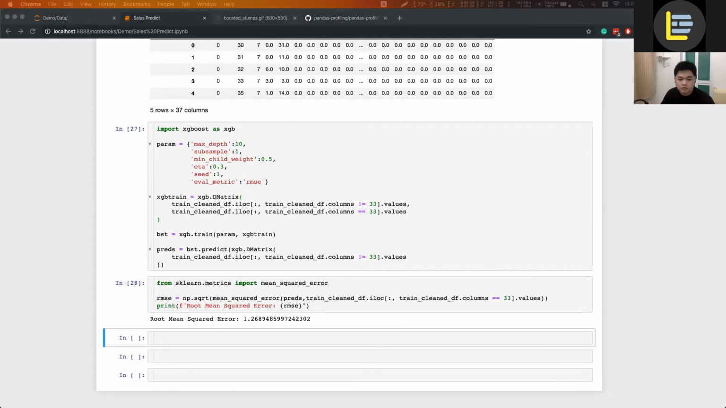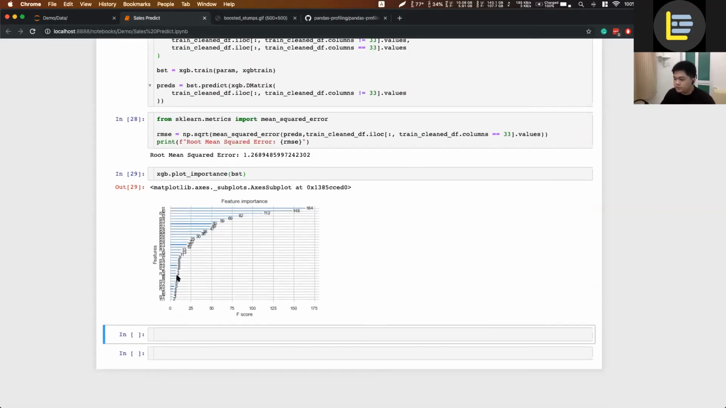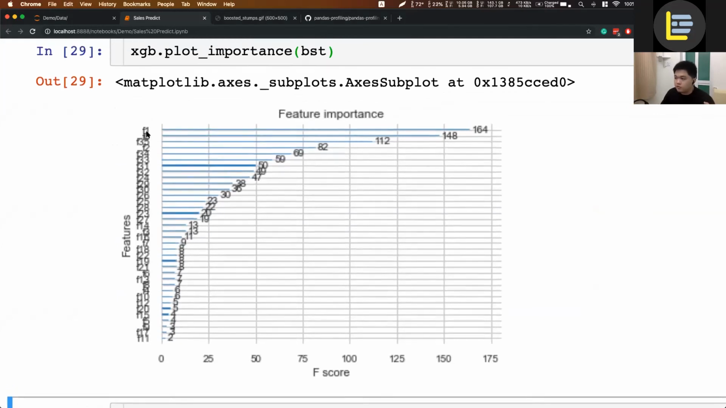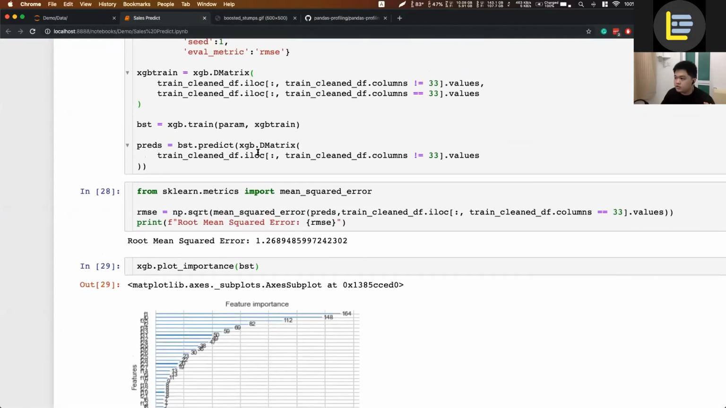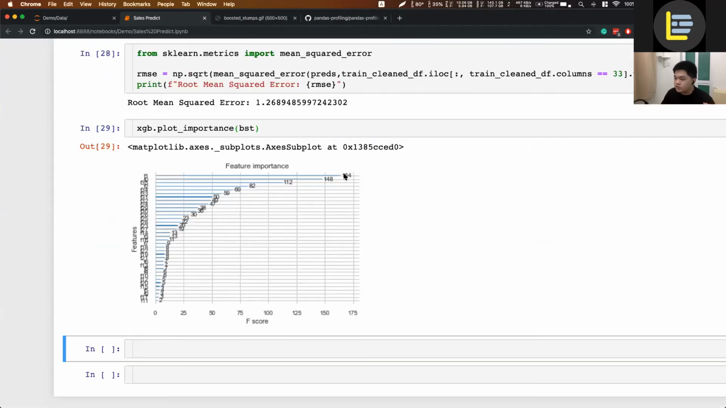And then let me show you the importance of our features. Can you see this one? This is F0, this is F1. So F0 has an importance score of 164, and 148 and 112 over here. So you can see the importance graph for our features when we use gradient boosting.